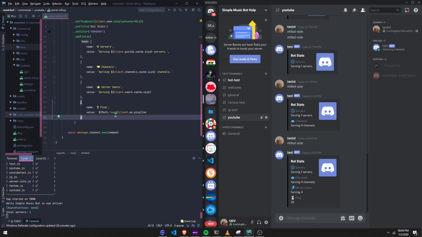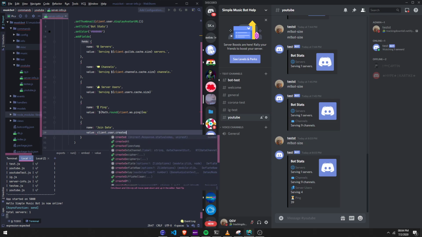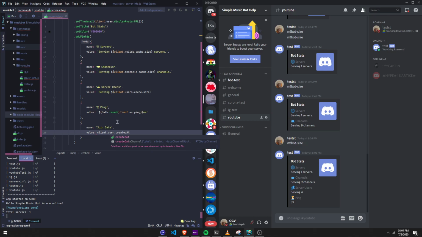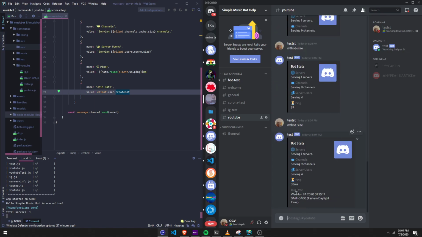You also can do the join date. So name, join. I definitely am not gonna find an emoji for this. So then we can just do a value, client.user.created. So and then I think that's basically it. Let me just double check this. There, join date. You can format it.